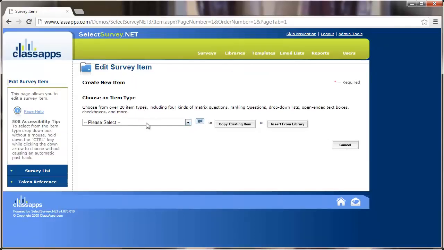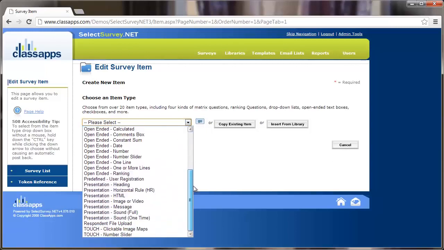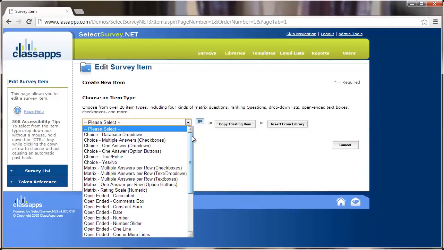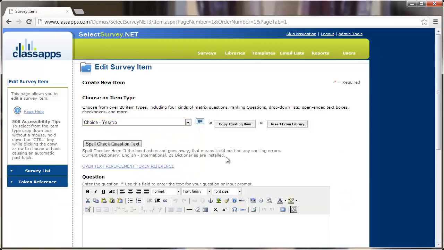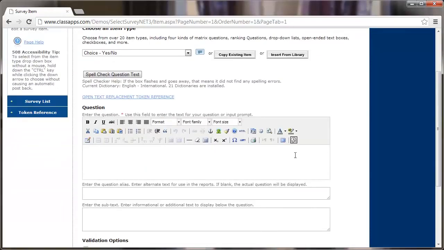This Edit Item page is going to populate all the different question types that the software has, and we'll go over all these in other videos as well, but for right now we'll just do a simple yes/no question. And this is a rich text editor here, so this is where the question text goes. Are you having fun today? That's a legitimate question.